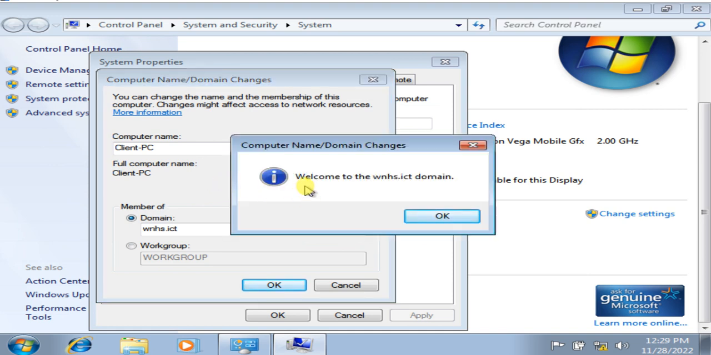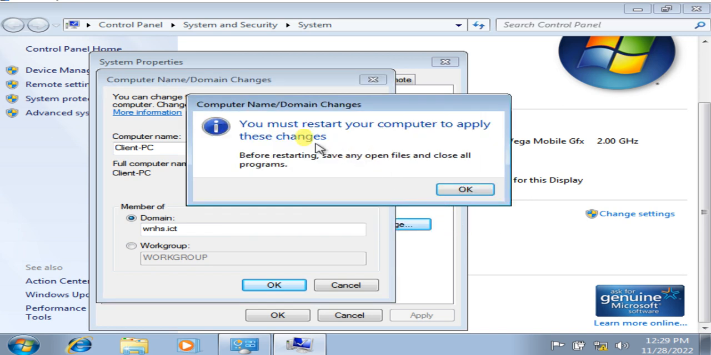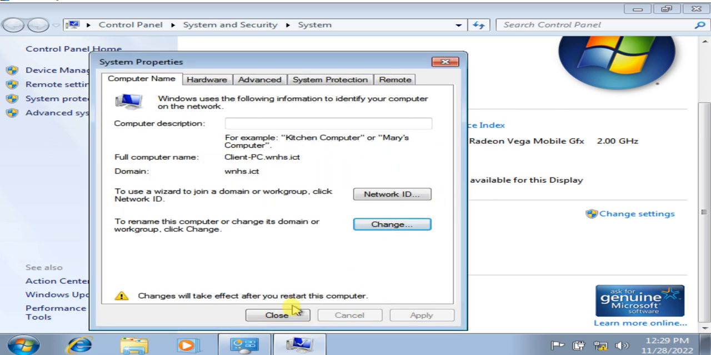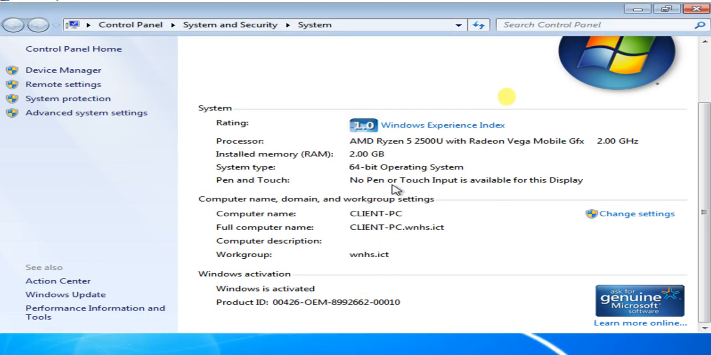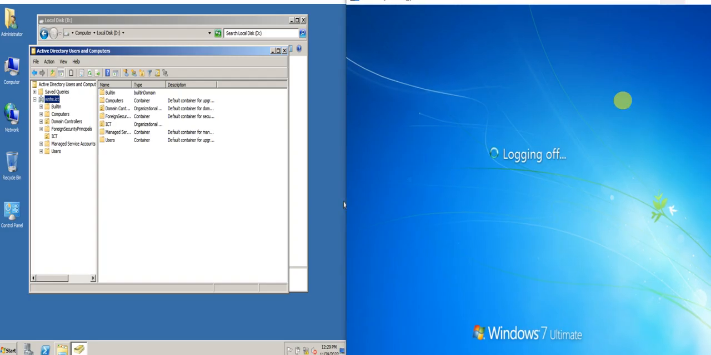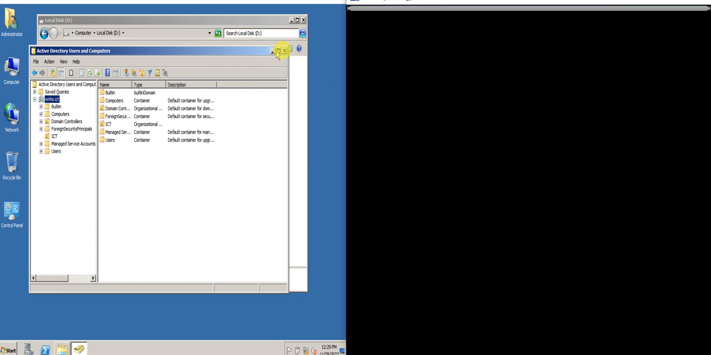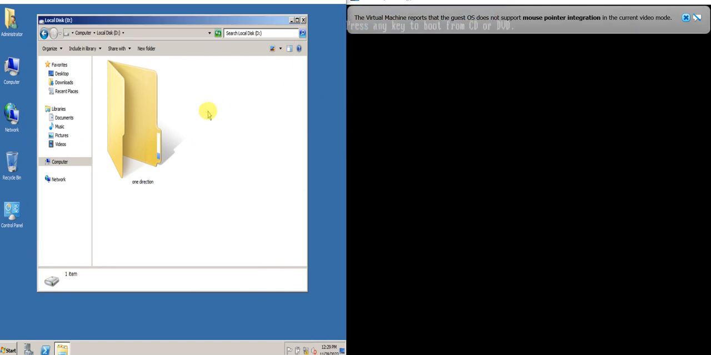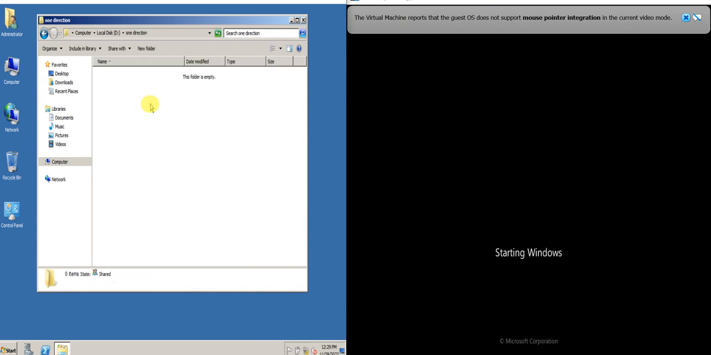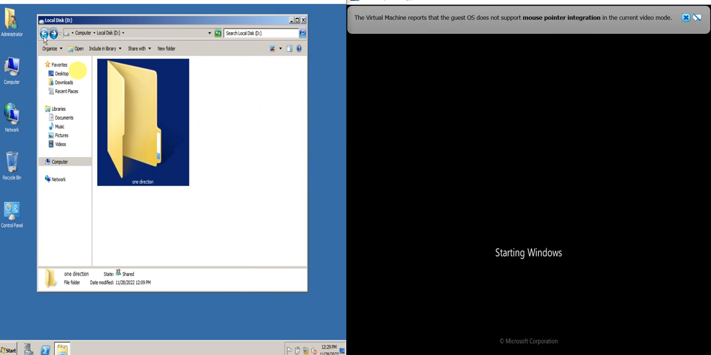Here we have a pop-up menu: Welcome to the WNHS ICT domain. We click OK. You must restart your computer to apply these changes. You just click OK, close it here, and then restart now. While your client is restarting, you can just close the windows in your server, and later on we will check if our user Juan will display his folder in this area, in the One Direction folder.